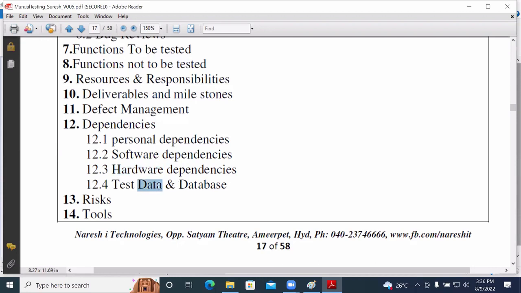Test data and database. Test data is very simple. When you consider Gmail, if you want to log in to Gmail, you enter your email ID, right? Once you enter the email ID, next what will you enter? Password. You enter the email ID and you enter the password. Whatever email you enter and whatever password you enter, that particular email and password you can consider as test data.